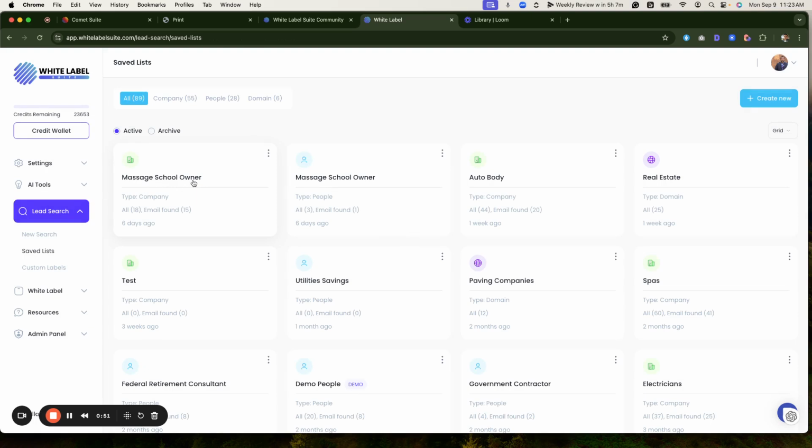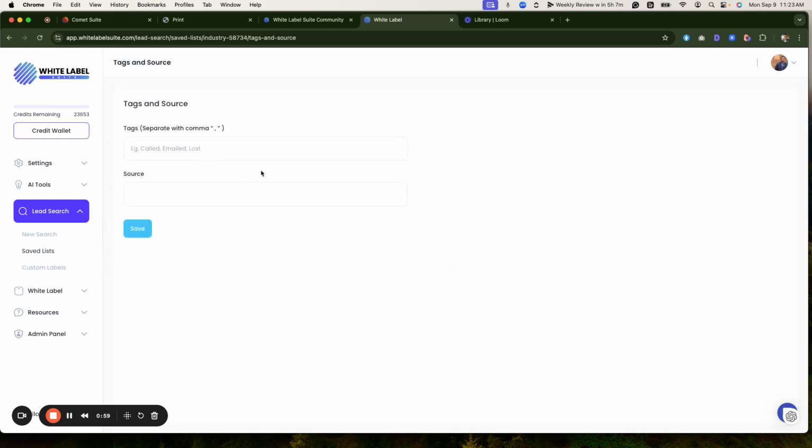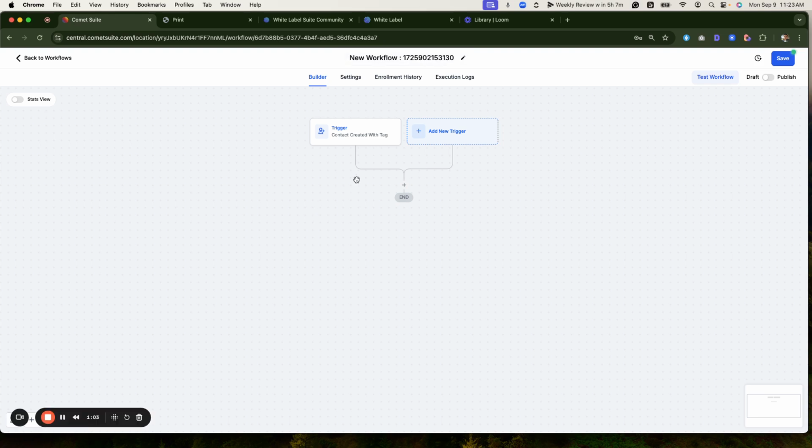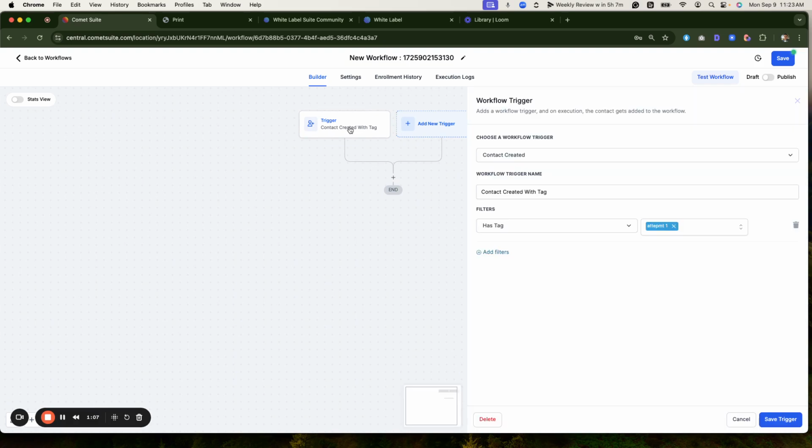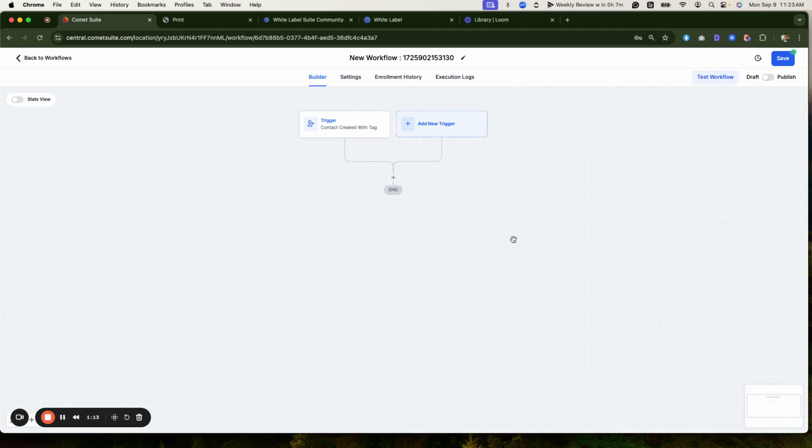So the best thing to do, I'll give you an example here with HighLevel. Again, you're going to add the tag from White Label Suite. That way, when a new contact is created in HighLevel, you can set a trigger that says, hey, when a new contact's created and it's got this tag, I just pulled one here, do this next step, which basically adds them to your automation that you want to trigger.